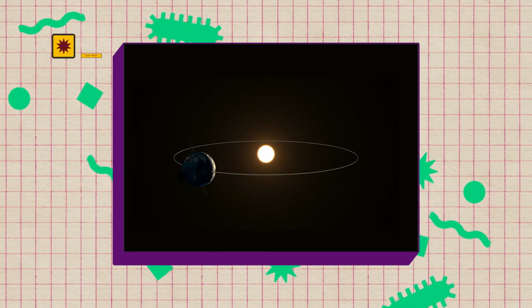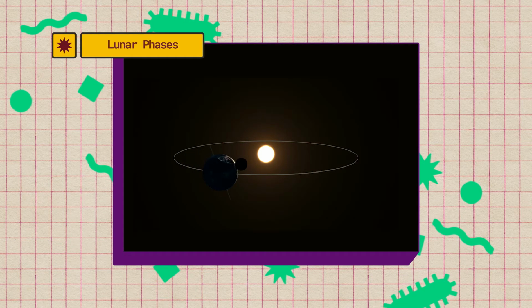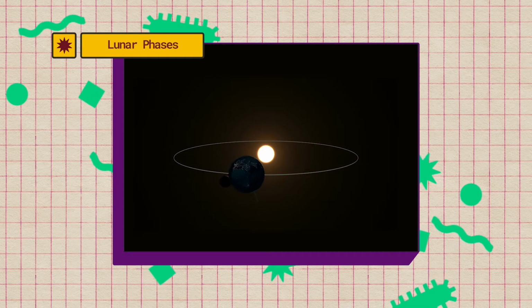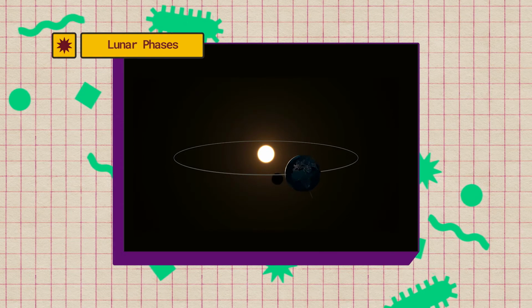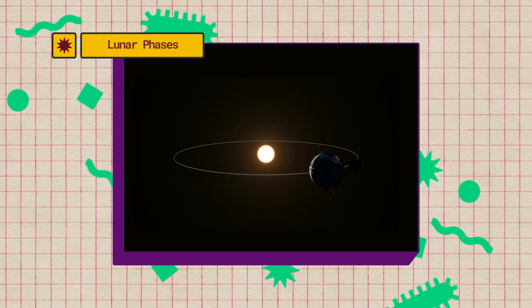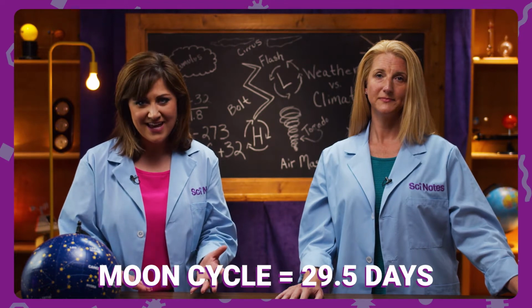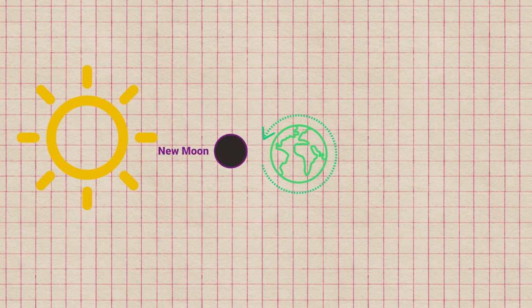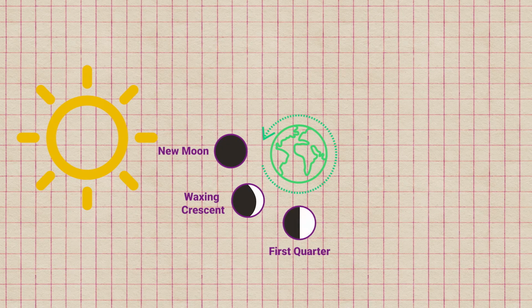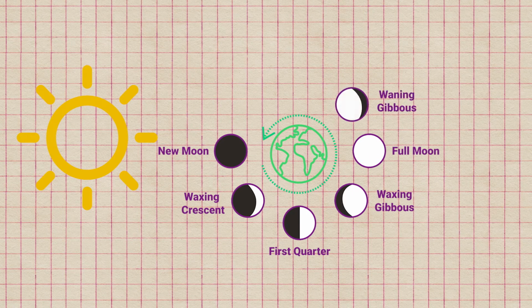The sun, moon, and Earth are not in the same plane, and this is how we can see the sun and the sun's reflection on the moon. Depending on the moon's position, different fractions of the illuminated surface are visible. This gives us the moon cycle. This cycle takes about 29.5 days to move through different moon phases. The phases of the moon in order are new moon, waxing crescent, first quarter, waxing gibbous, full moon, waning gibbous, third quarter, and waning crescent.